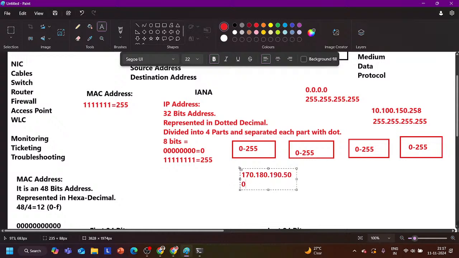170.180.190.500. Is it invalid? Invalid. 300.1.1.1. Invalid. Right? 100.500.1.1. Invalid. In the second field the value is 500.